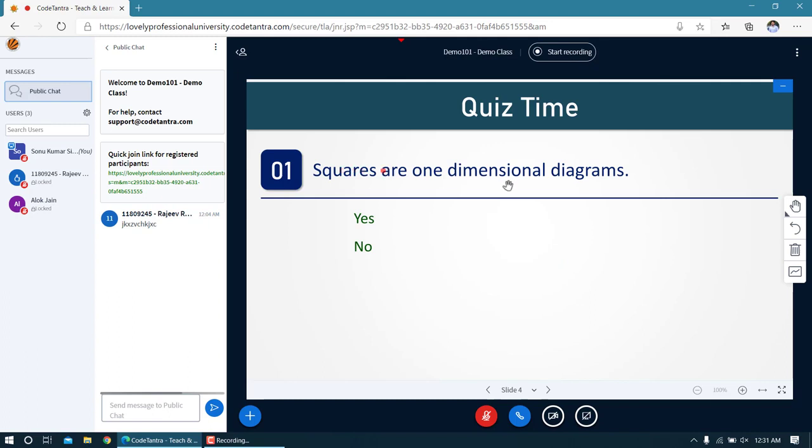Now this is a very simple question. Squares are one-dimensional diagrams, yes or no? Now this kind of quiz can be anywhere in your slides. It can be the third slide, or the fourth, or the fifth, depending upon your content. Now this is a question where you have yes and no, and you want to get the response from the students. So students must have some way to give the response, and that option is given to the students using this polling technique by going to actions and clicking on start a poll.